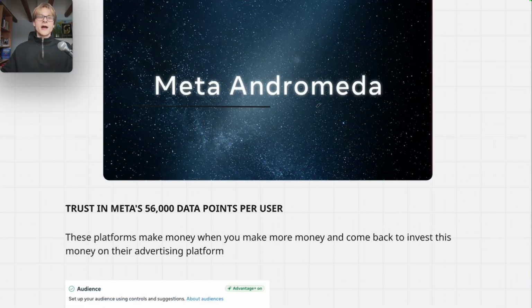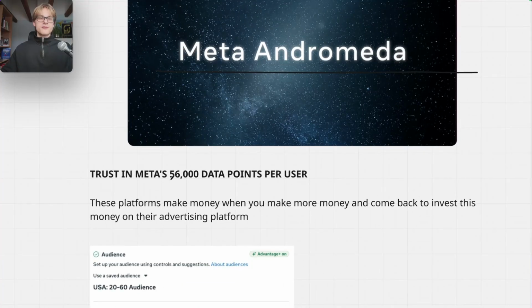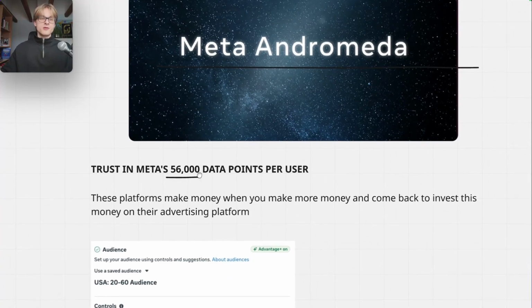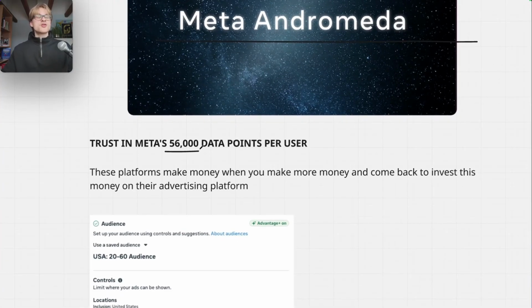So what I do, I trust in Meta's 56,000 data points per user. Okay, these platforms are trillion-dollar companies, and they make money when we make money and come back to invest more money on their advertising platform. So they want to make us money as well, right?